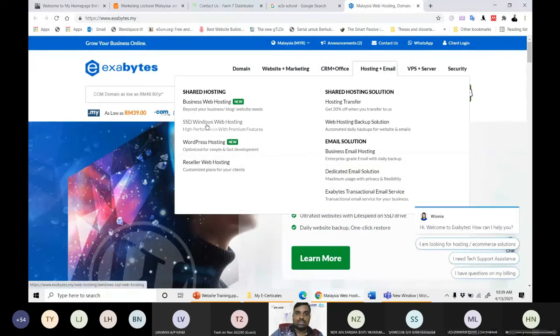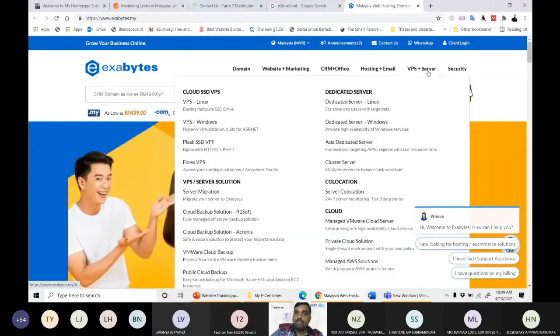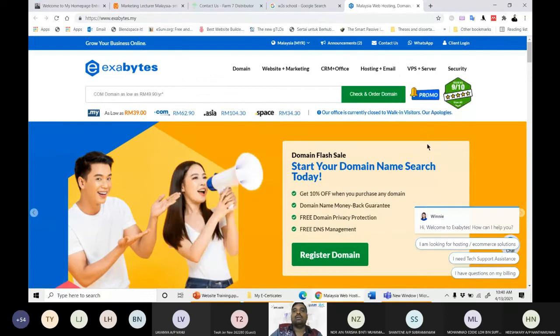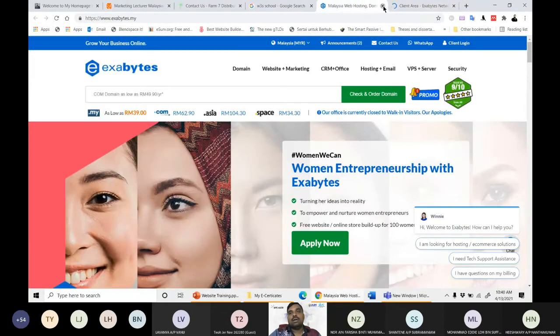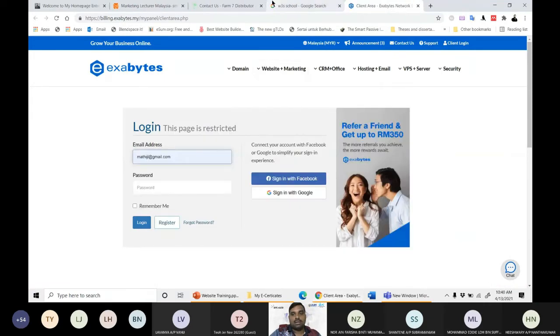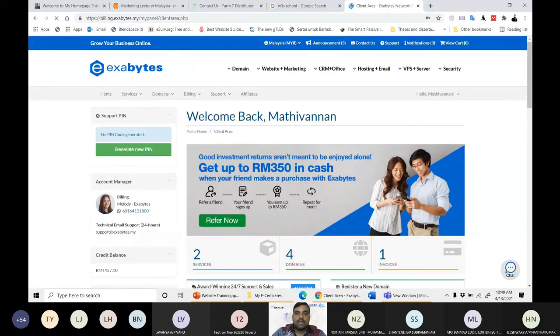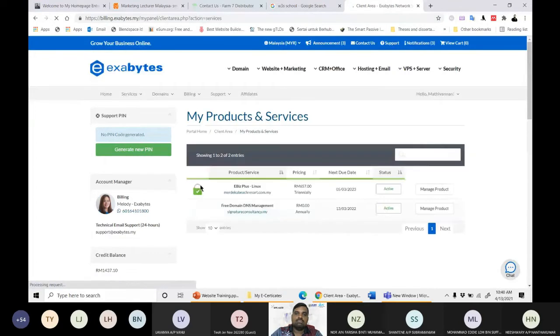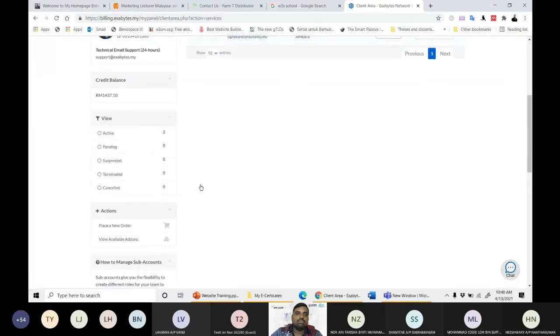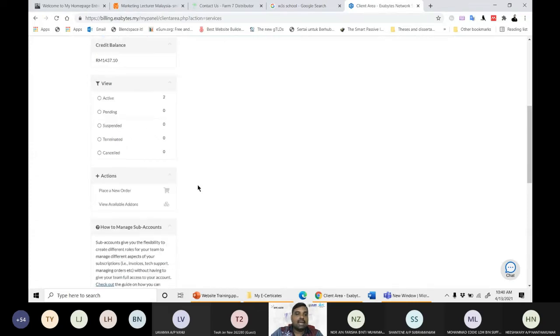There are several types of hosting: WordPress hosting, SSD hosting, reseller web hosting, and also VPS hosting, cloud. You see, cloud server. Just now I mentioned, right? Dedicated server, cloud, and so on. But I bought this one. You see, I have 4 domains and 2 services.